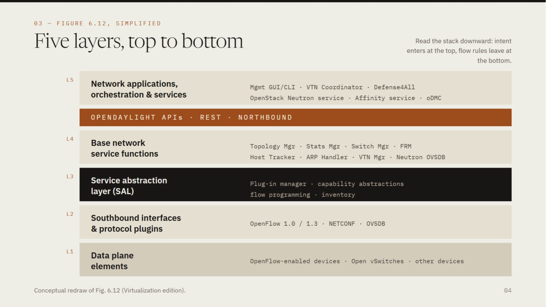OpenDaylight is organized into 5 clear layers. Always read the stack from top to bottom. High-level intent enters at the top, and concrete flow rules leave at the bottom. At layer 5 we have the network applications, orchestration systems, and services. These include the management GUI and CLI, the VTN coordinator, Defense4All for DDoS protection, the OpenStack Neutron service, the affinity service, and ODMC. These applications talk to the controller through OpenDaylight's northbound APIs, primarily REST.